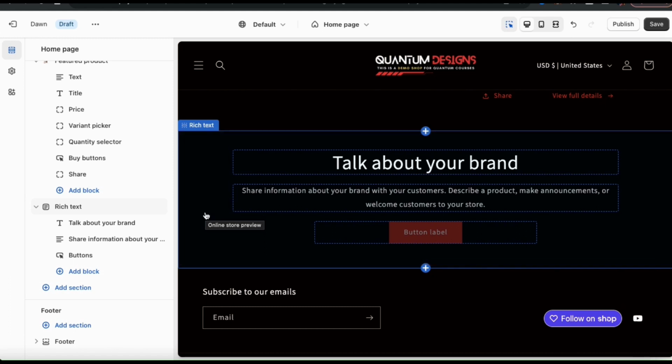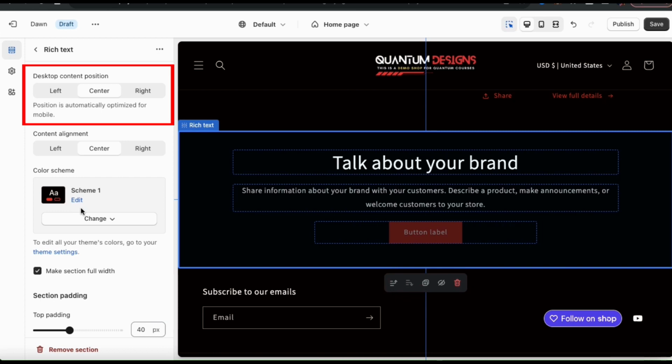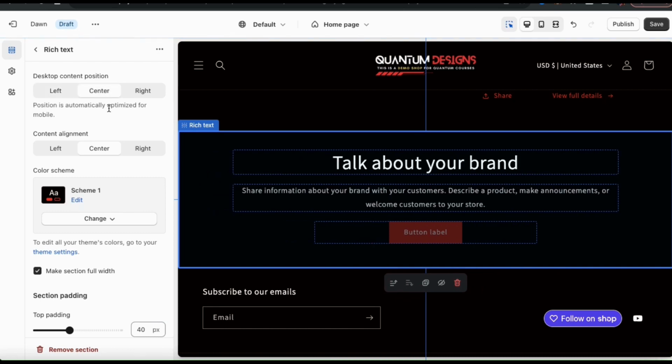So now that I've added a Rich Text section, let's check out the various customization options. First, let's go to the menu on the left and check out the Rich Text main tab. This will open up a menu with several customization options for your rich text section. At the top here, you can select the position of your content. You can position your content to the right of the page, the left, or the center. But keep in mind, the position you select will be viewable on desktop, but on mobile, it will be automatically optimized.